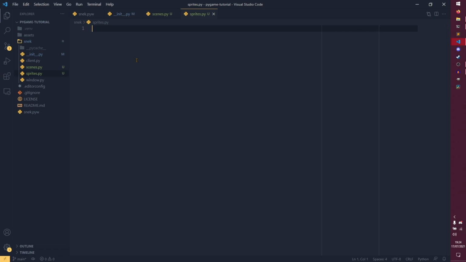So the sprites, this is our base sprite class. We don't actually need to import anything, so we can just go into class Sprite.